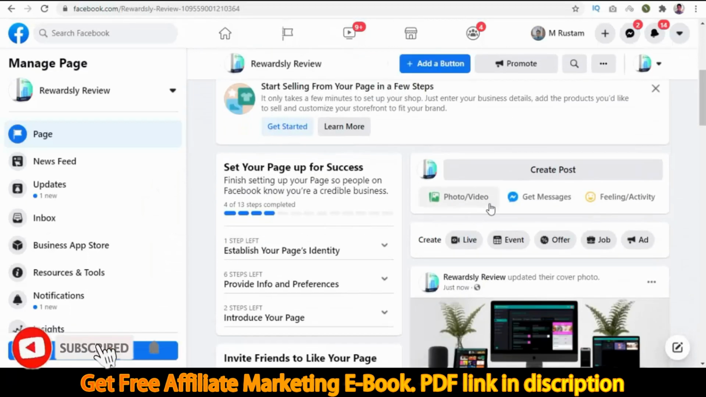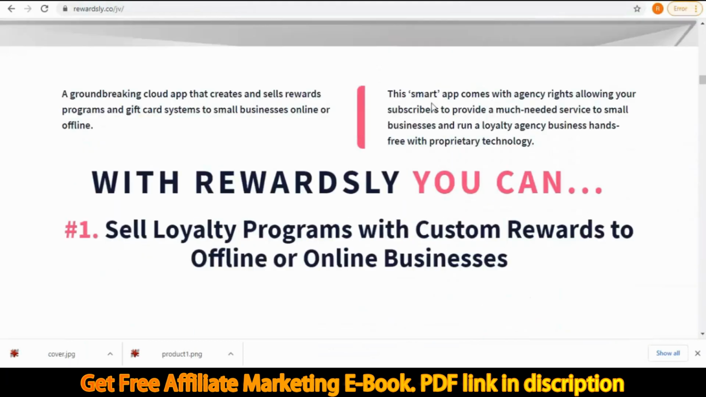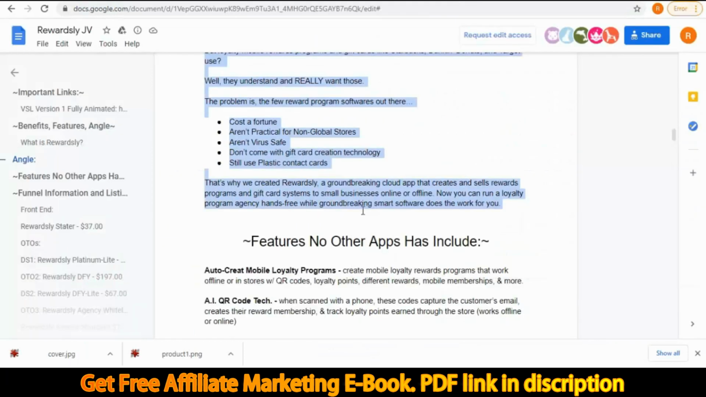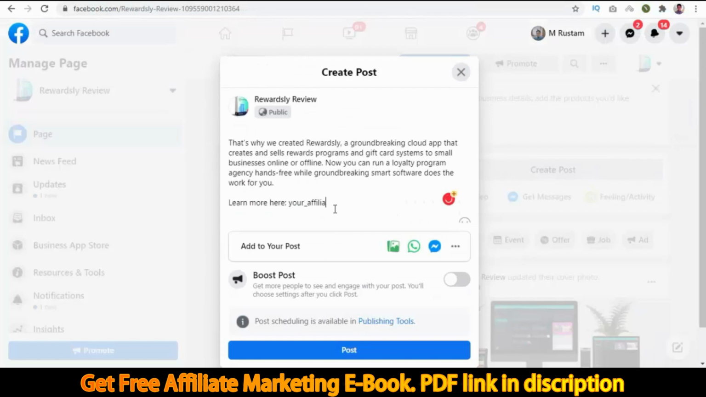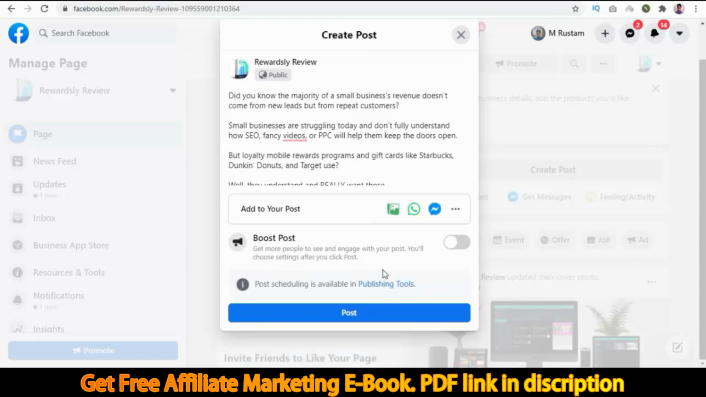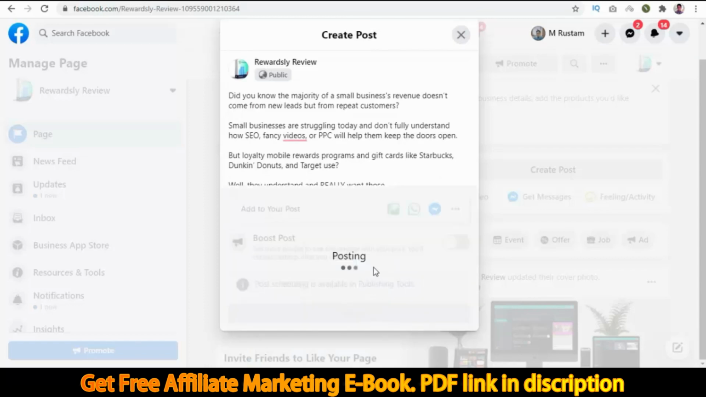Then click on this create post, and for post, copy the content from this JV page or from their ready-made swipes. Copy the content and insert it in your post. At last, enter learn more here and enter your affiliate link or your website link. Then click on the post. So this is how your post will look like.